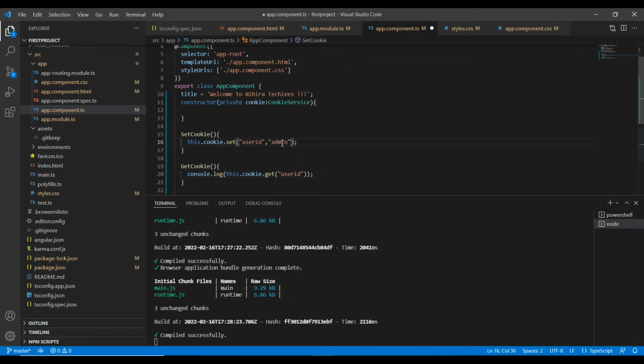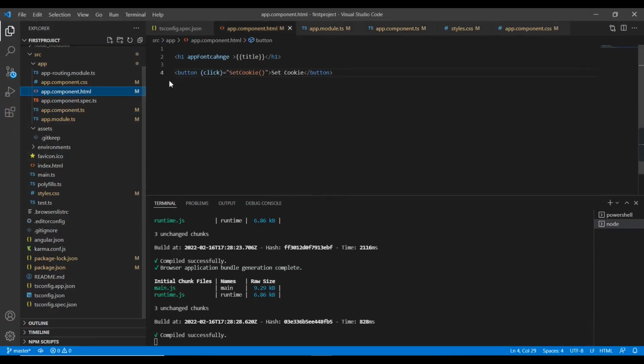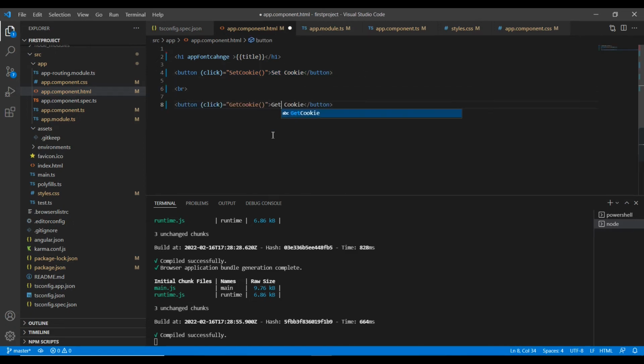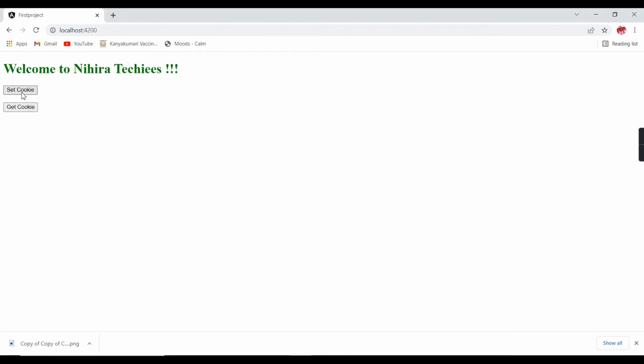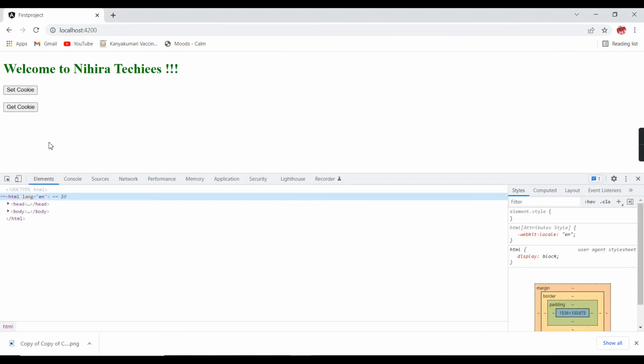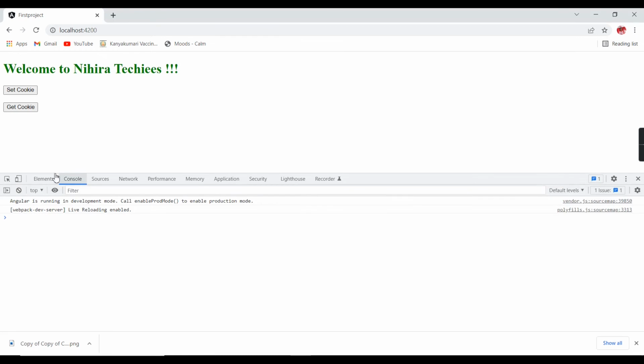Let me change this one also to admin user. And also I need to include one more button so that we can identify. Okay, this one is Get Cookie. Okay, fine. Now I'm going to click this Set Cookie, and after that I'm going to click the Get Cookie. Before that I am going to the console. As of now there is no value. If I click this Get Cookie, I'm getting this admin user.